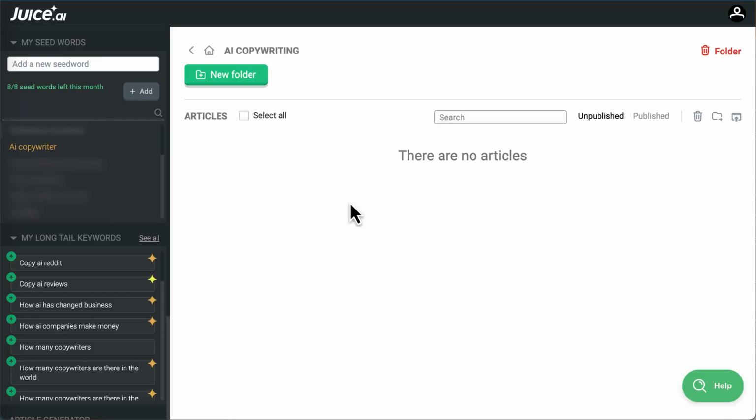So this is inside the Juice.ai platform. The layout is pretty simple. On the left hand side, you've got your seed words. A seed word is your main keyword. So let's say you want to put in a keyword and you hit add. I think every time you put in a new seed word, it will probably take a few hours to crawl all the long tail keywords for you. And then once it's done, for example, what I have here is AI copywriter as my seed word. And then you can start to see these are the long tail keywords Juice.ai has found.